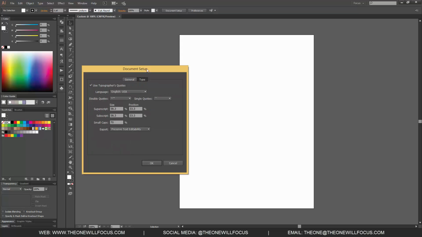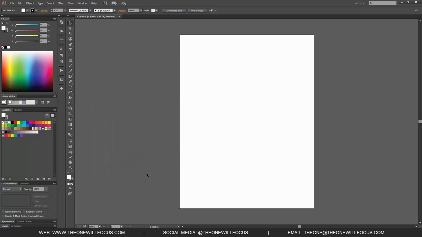If we were to click Type, we would actually be able to change these superscript sizes and positioning and things of that nature, how the quotes look if we were to change the way they are. So it gives you a great deal of flexibility. We're just going to click cancel because there's nothing to change.